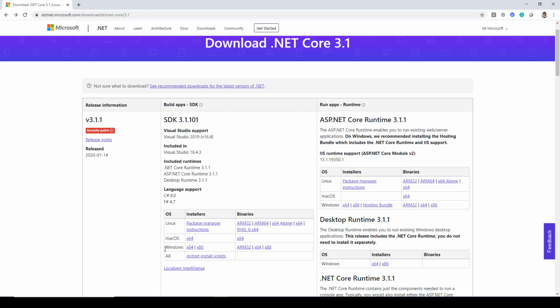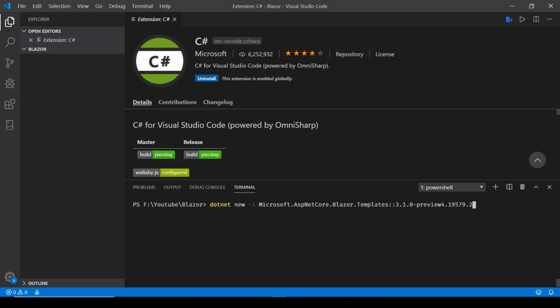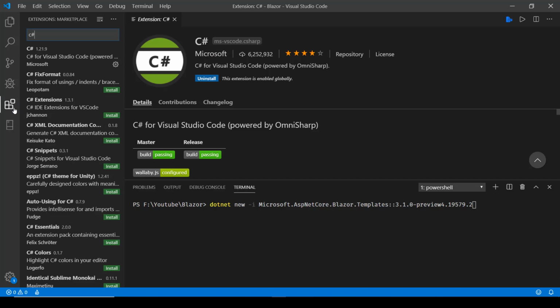For instance, I have gone with Windows x64, and once this is installed, the next step would be to open up Visual Studio Code, and here you need to install this extension, C#. You can do so by visiting the extensions tab and searching for C#. Now once you have installed this, the next step is to install the ASP.NET Core Blazor templates.